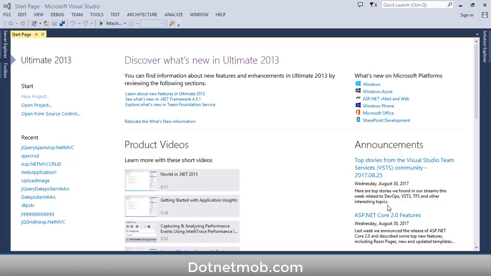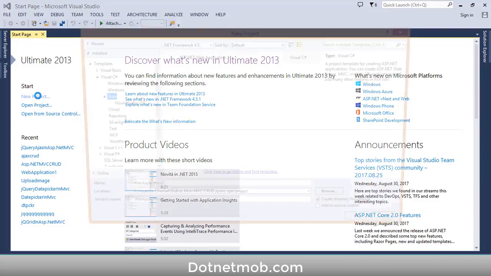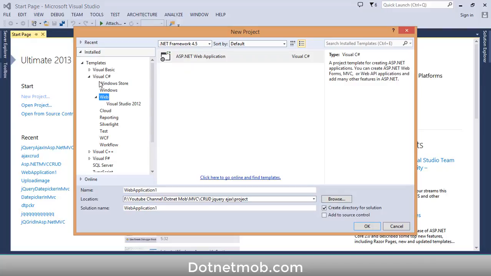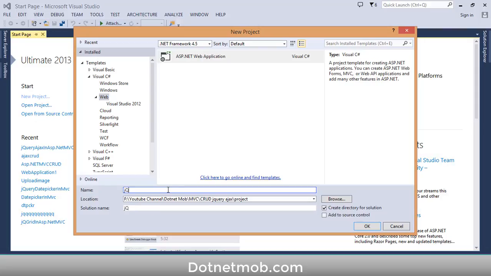Without further ado, let's get started. First of all, we have to create an ASP.NET MVC application. For that, here we have my Visual Studio 2013. First of all, click on new project here. Then select web under Visual C#. Then select ASP.NET web application. Then name your application here. I will name it as jQuery Ajax in ASP.NET MVC application.